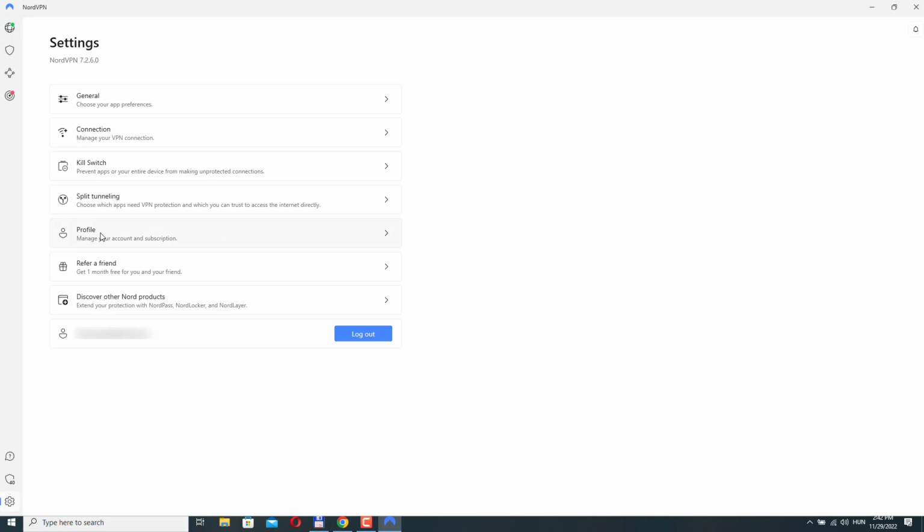I won't even check this because obviously this is not very interesting. So you can here just change your account and subscription information. The next one is refer a friend. You can send an invite and then you get 1 month free. And you can also check other NordVPN products, but we are already using the most important one, NordVPN. And if you selected the Plus package, then you also have access to NordPass, which is a really great password manager. Okay, so based on your settings, you can see a security score here.